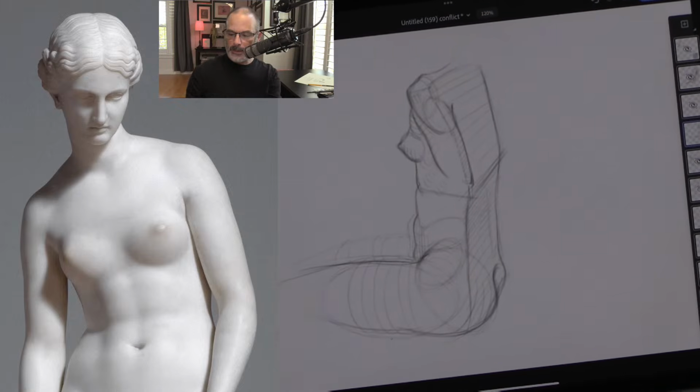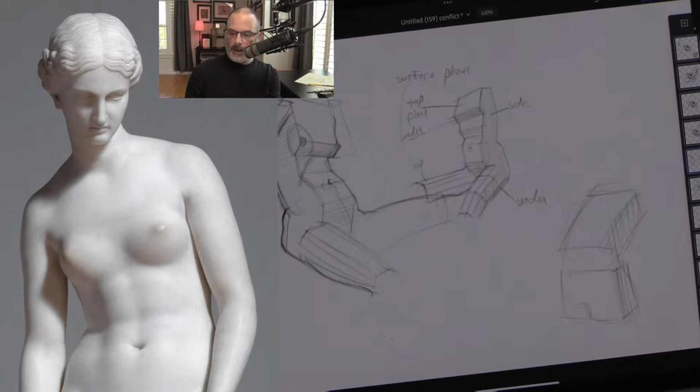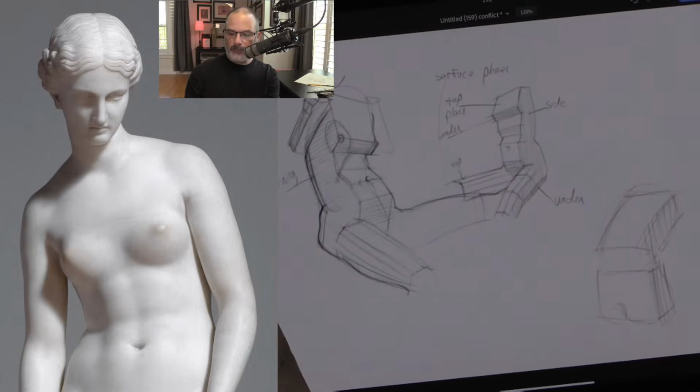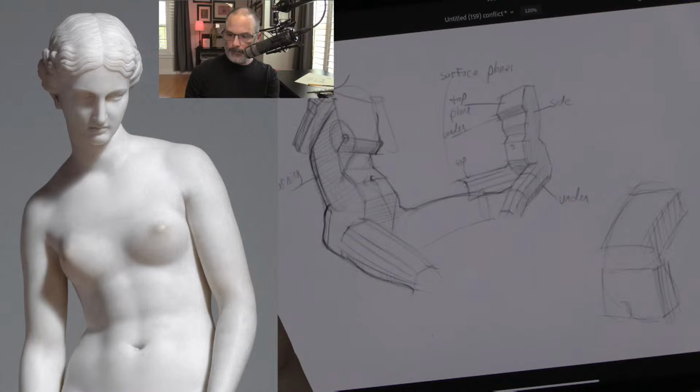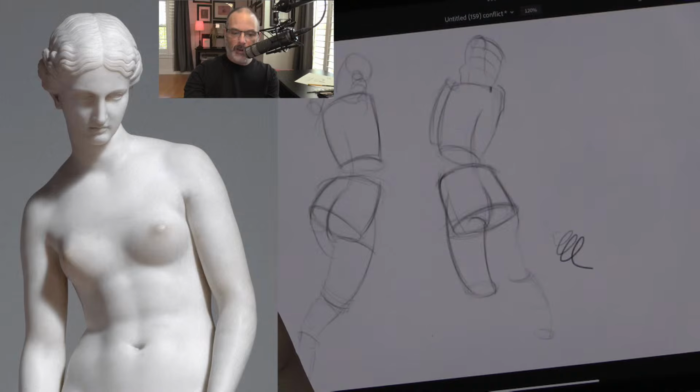That was surface planes. We were talking about that, combining forms. And what else did we do last week in class? This was more about form. I'll show you a couple more and then we'll get to our drawing here today. Love this one. That one I just had up.